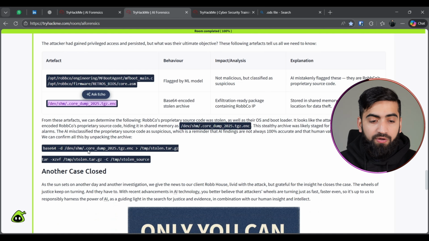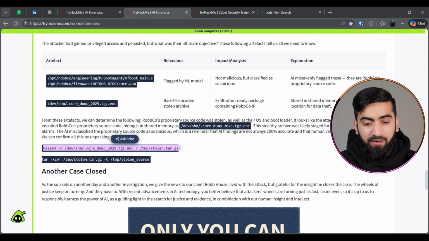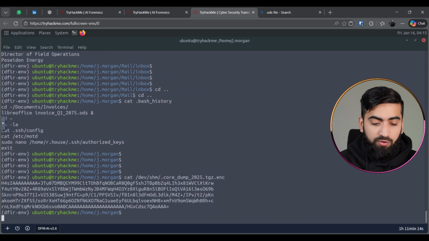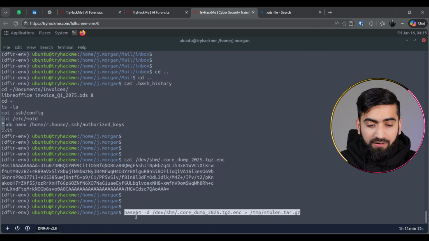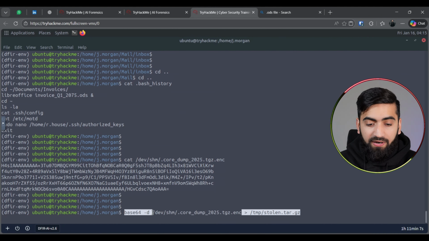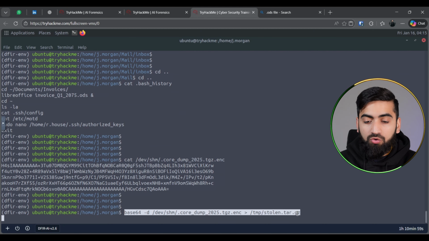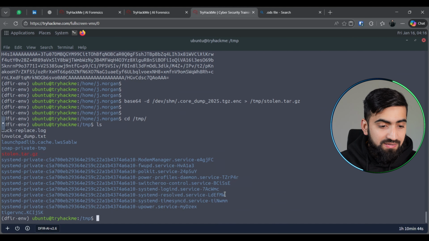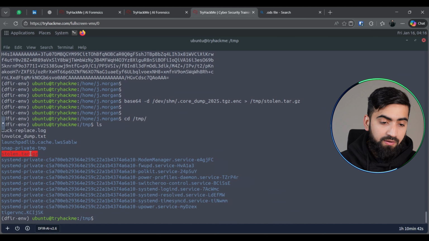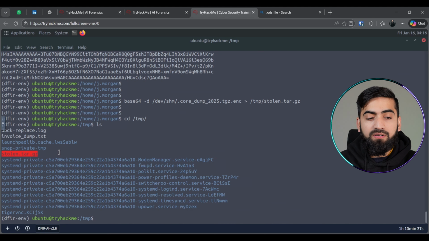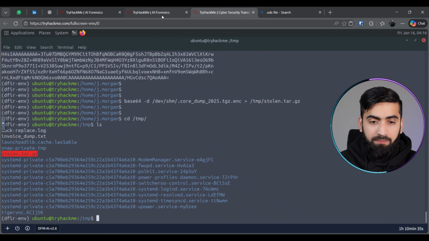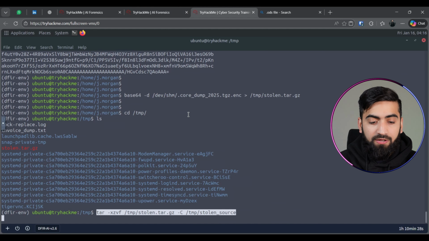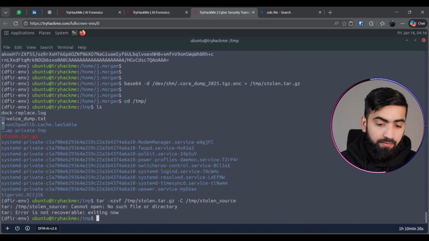So here in this room we have been presented with a command. The first command is base64 decoding that encrypted file, and the output file is called stolen.tar.gz in the temp directory. Now if we go to the temp directory, we can see that file here, and as you can see, it's basically a tar gzip file which we have to unzip. The command for unzipping that file is also provided to us.